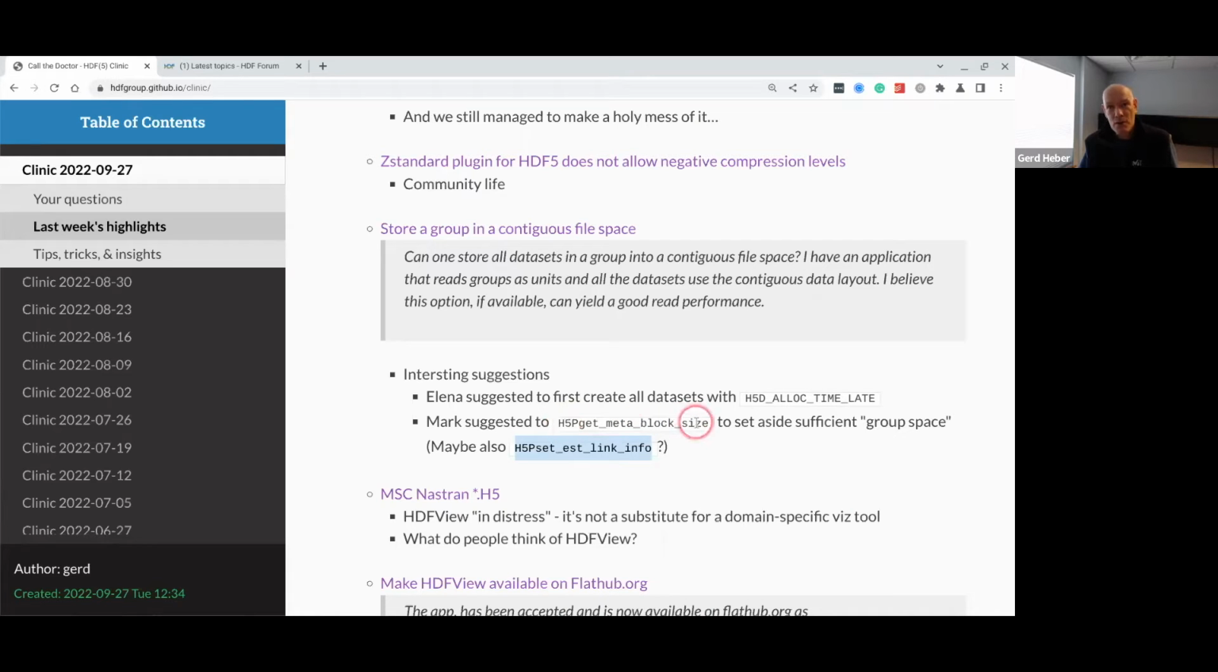It would be actually interesting to know if you use both, because obviously the H5Pset_meta_block_size works for all metadata, not just group related metadata. But I actually don't know what happens if you use both functions, if there would be any kind of interference, or you might actually get better results or poorer results. I don't know. I haven't tried this.